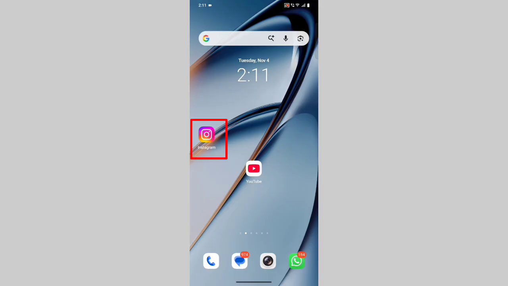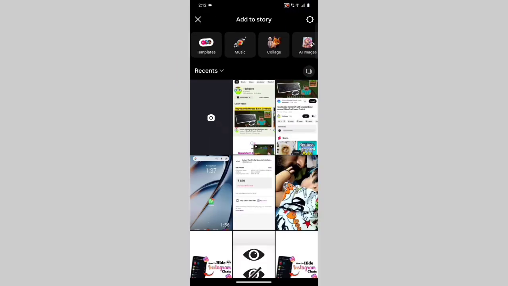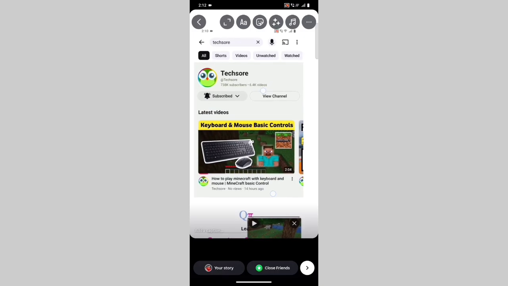Now, open the Instagram app. Tap the plus button at the bottom and choose a story. Select the screenshot you took. Adjust it on the screen however you like.